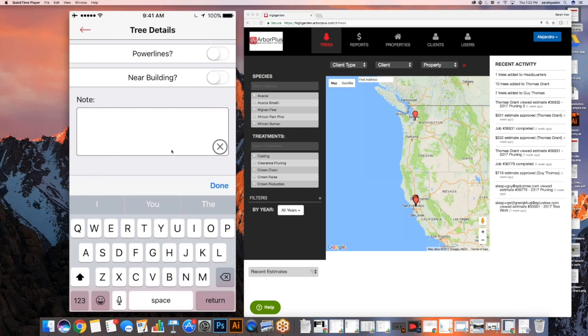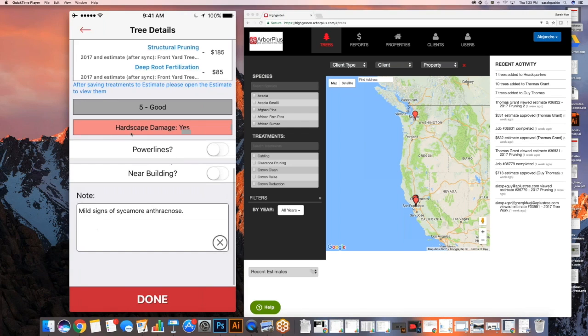So I could say anything like, mild signs of sycamore anthracnose, just to keep a running dialogue on this. Or you could write, do not prune lower limb because there's a little bird on it. Any kind of notes that is significant to the client and that they want to see. And even in these notes, you could explain why you are doing certain things. Because a lot of times it'll say structural pruning, maybe people don't know what that is, so you could explain a little bit in there. Okay, and I'll click done.